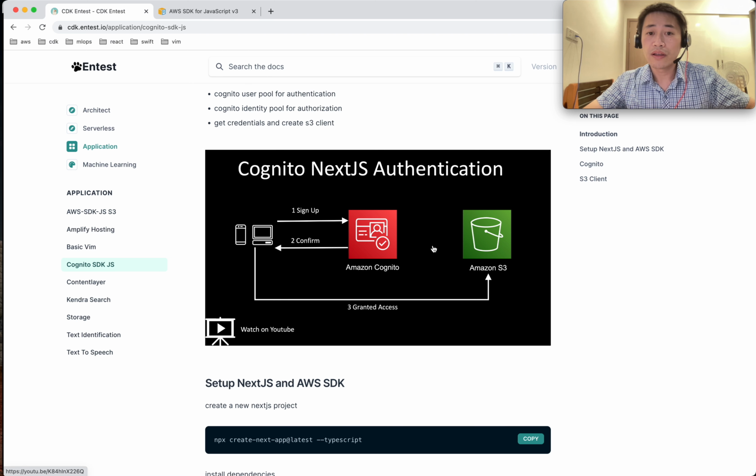Hi everyone, today I will use Cognito for two tasks. One is for authentication, so a user can sign up a new account, log in, and then be authenticated. That's the first task, and I do it with a Cognito user pool.